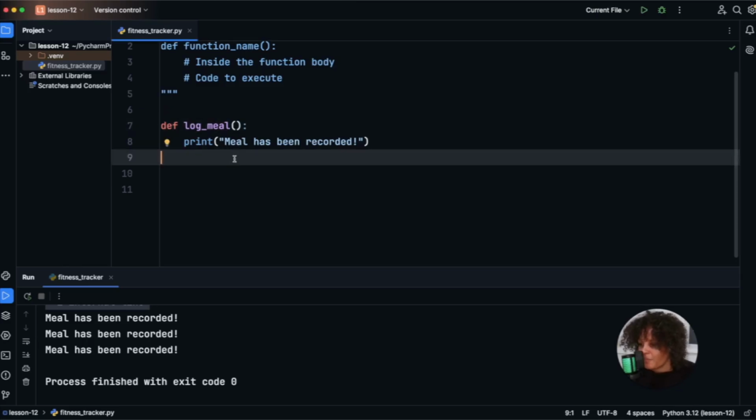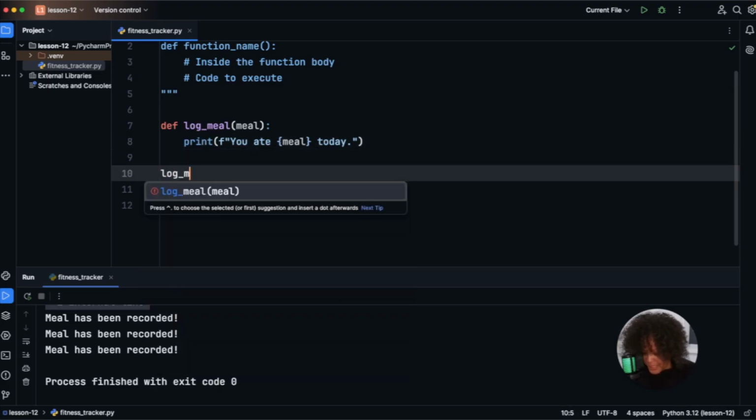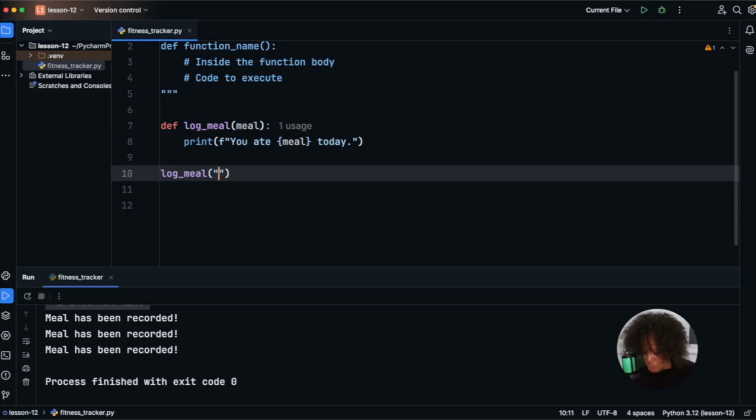So I'm going to modify this function logMeal to accept a meal name as an input. And then I'm going to go ahead and use meal in our function body. All right, so I have a print statement with an F string, you ate meal today. Okay, so now when we call this function, we can pass different meal names as arguments. Okay, so I'm going to pass in oatmeal.